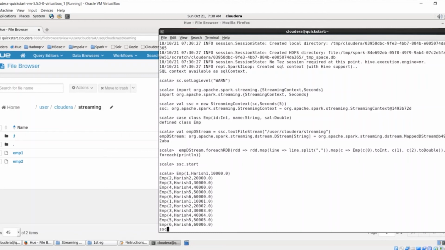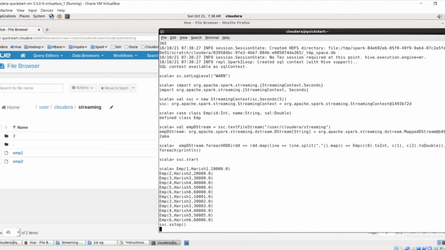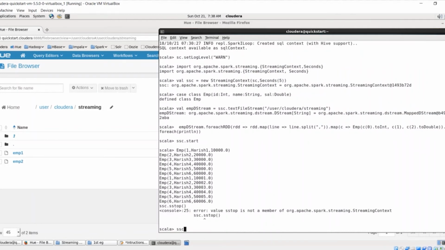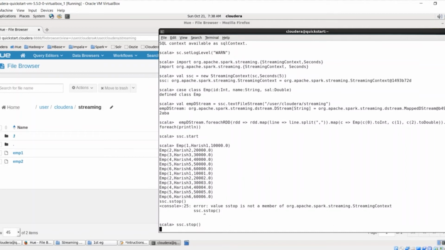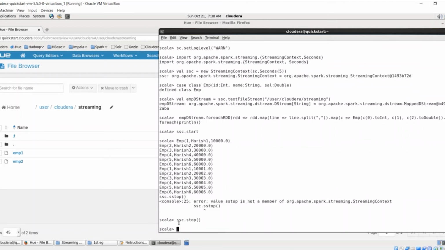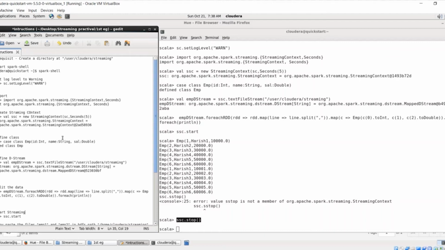Similarly, if I want to stop it, I can do ssc.stop. So if I want to stop this, the command is ssc.stop. So this is the simple example of Spark streaming.